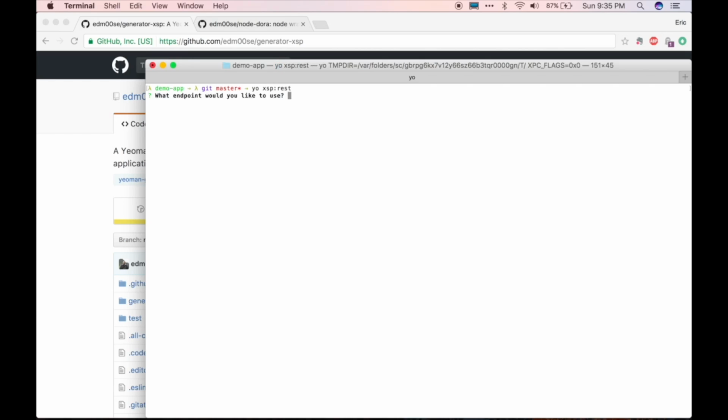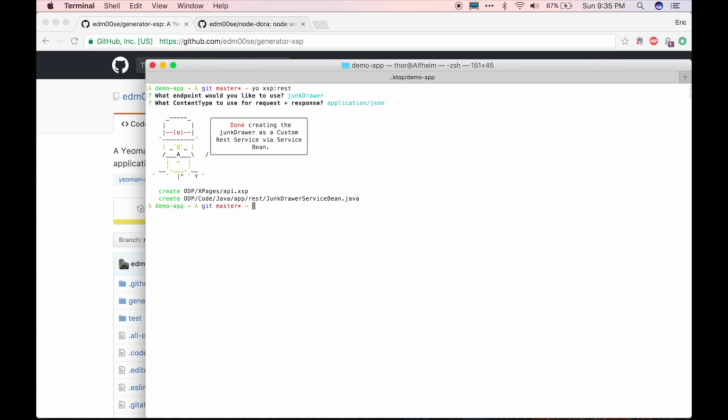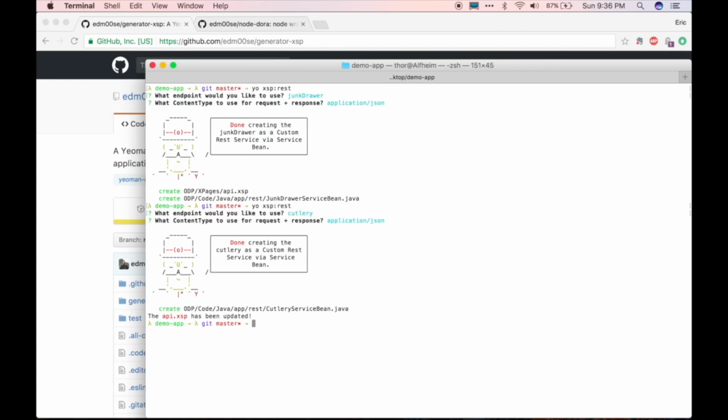So, an endpoint I'd like to use, say I have a junk drawer. I keep random things in it. I'm going to say application JSON, and you can see it creates two files. So now if I were to create another thing, so instead of a junk drawer, say I have a cutlery drawer, I can go ahead and say, instead of junk, cutlery, again JSON personally, and instead of creating, the API.xsp has been updated. So let's take a look at one of these.